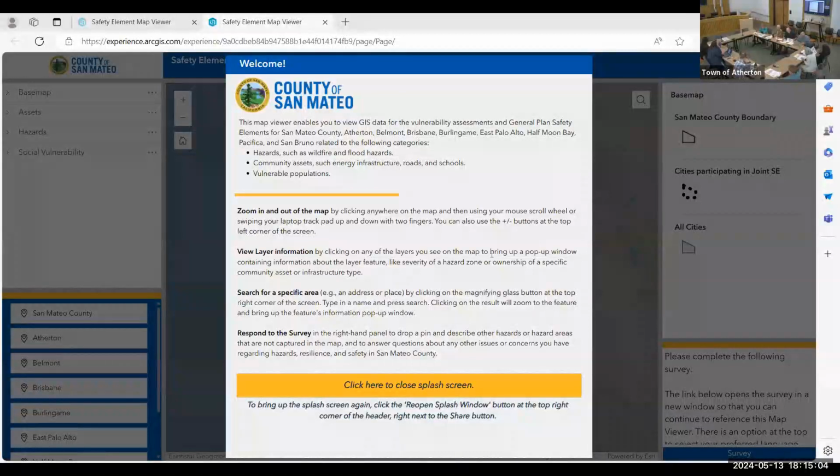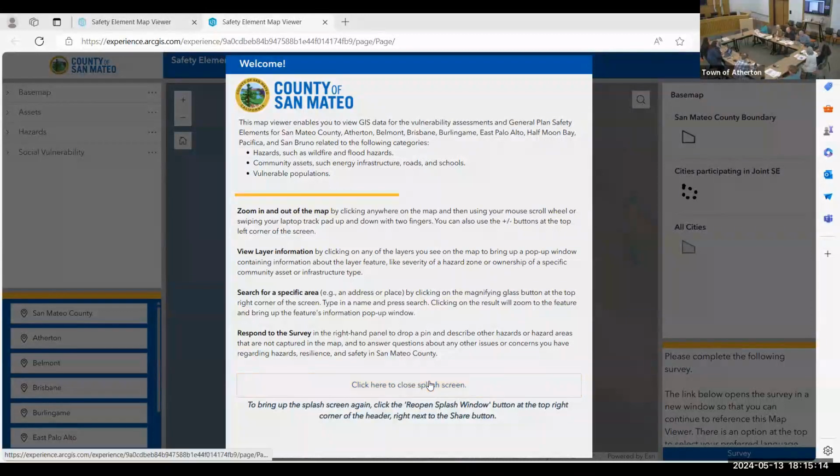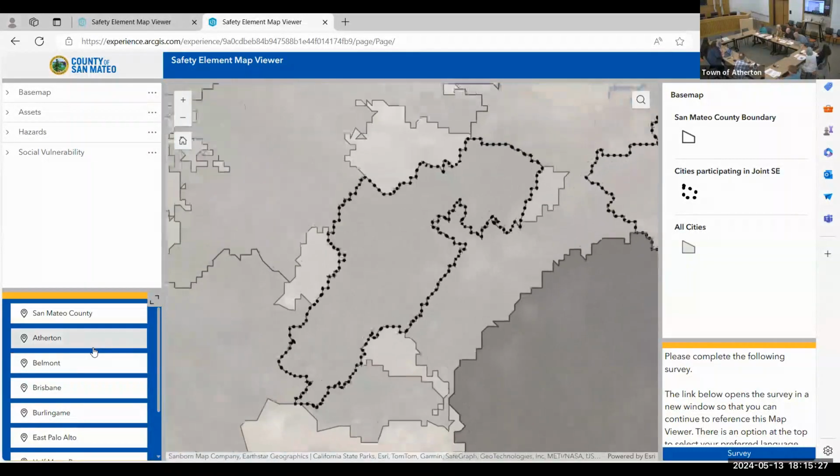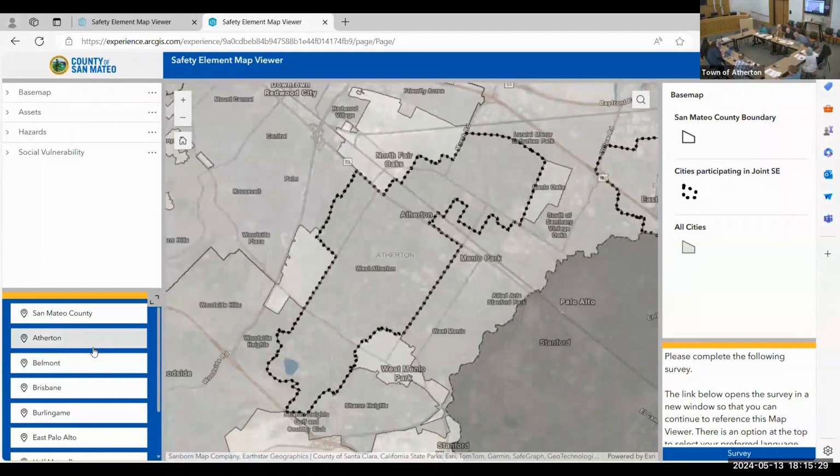Okay, so I've opened up the website. You get a summary, kind of a disclaimer provided by the county. I'm just going to blast past that by clicking on this orange bar below. This takes me to the map that I showed you. Here, I'm going to go over to the left and click on Atherton, which zooms right in.